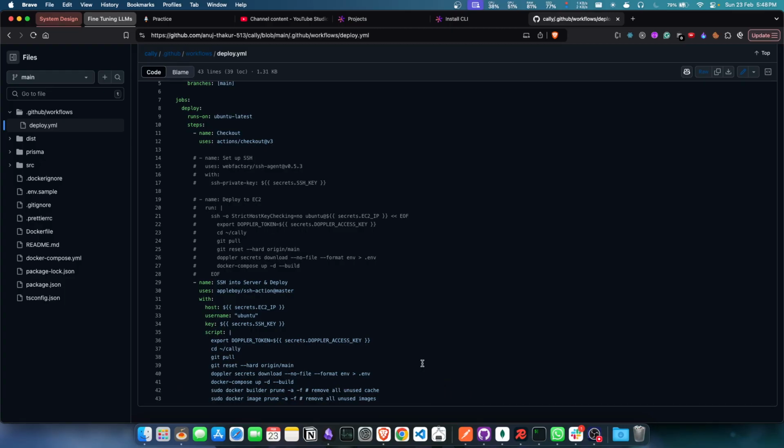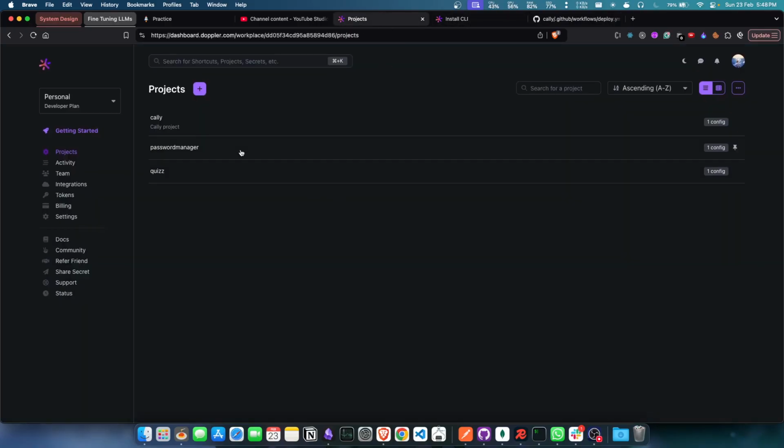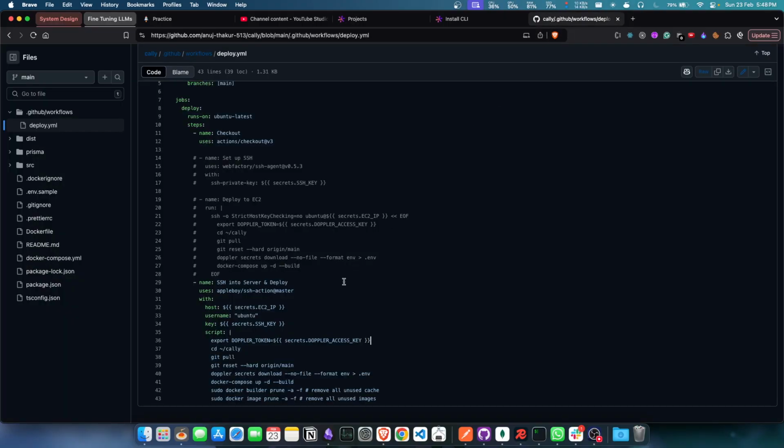Now, there are multiple ways of using your environment variables on a production server, but one of the easiest ways is to use Doppler. Basically, Doppler allows you to create projects on its dashboard and save different environment variables for that particular project. Then you can generate an access token and use it to download the whole set of environment variables as a .env file.